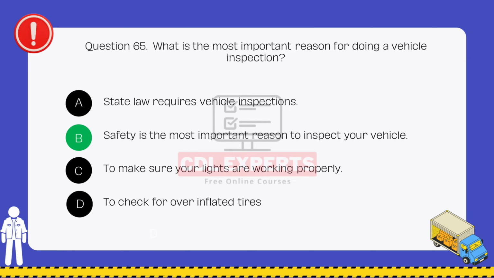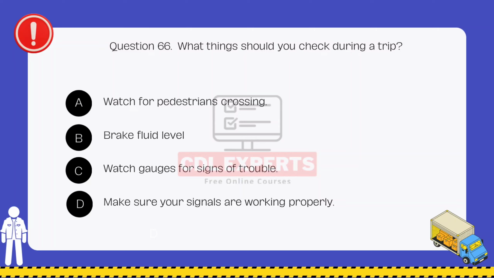The correct option is B. What things should you check during a trip? Watch for pedestrians crossing. Brake fluid level. Watch gauges for signs of trouble. Make sure your signals are working properly.